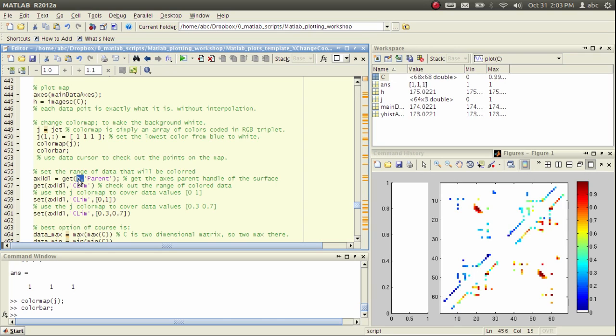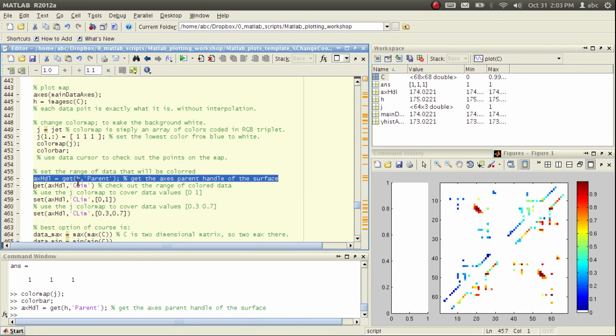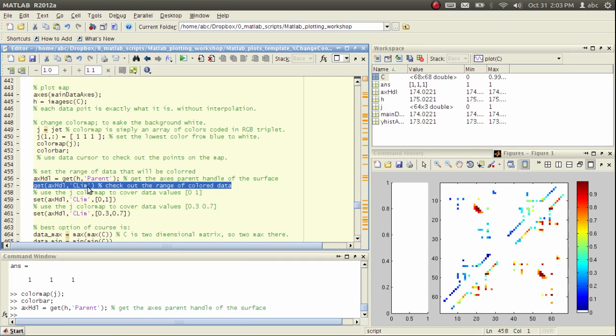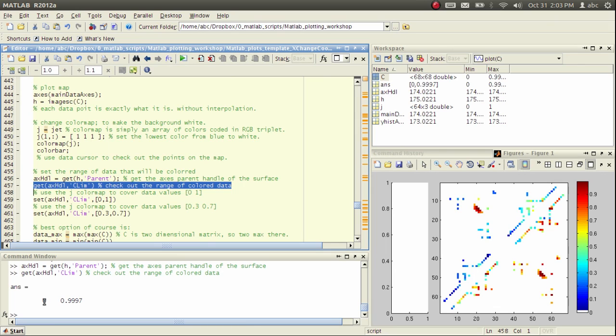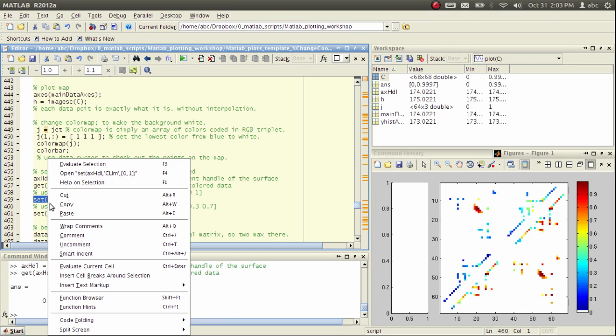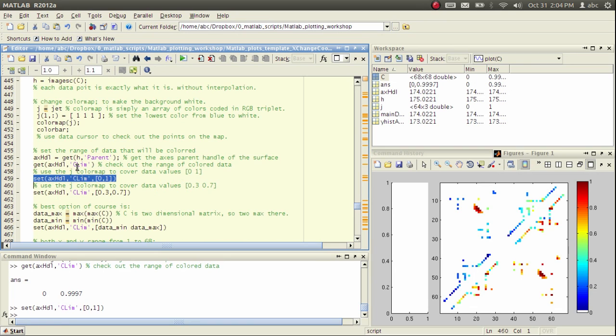So get h is the handle for the image function. Here I give you the axis handle, and then we get the color limit of this axis handle, which is from 0 to 9.9997. And now I can set this range to 1, precisely 1. Not a big deal for this one, as you see.